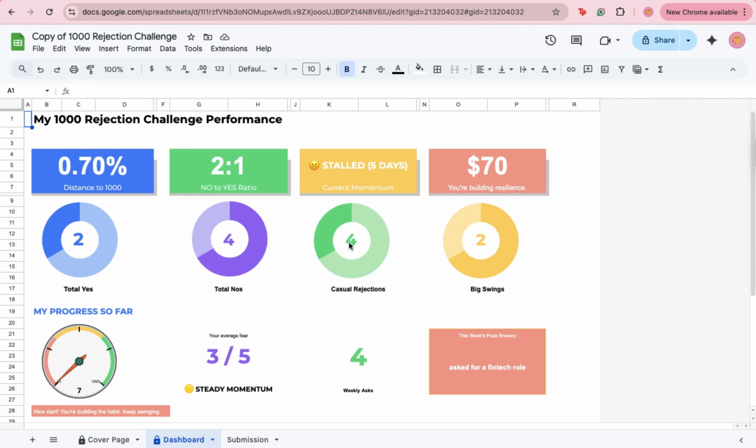And then the casual rejections and the big swings. Remember, this number should always be higher than the casual rejections, because like I've said before, this is the number that is going to change your life, and this is the ones that you use to get comfortable with no's. But make sure at all times this number is higher.